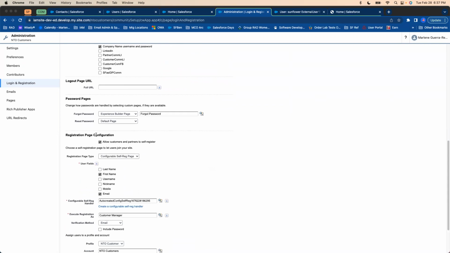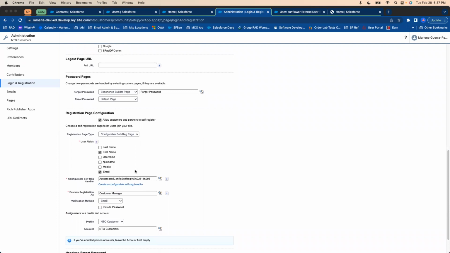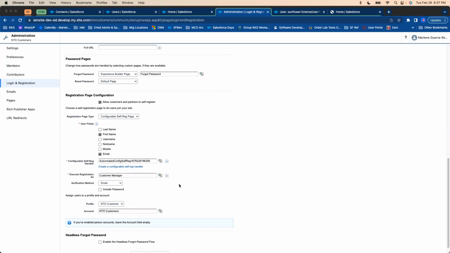But down here under the registration page, I'm also going to do the configurable self-registration page. I have first name and email address for me to register. Again, there's a different self-registration handler that you need to either create or auto-create. You still have the same user. I don't know why it's on here twice. I guess you could choose to do one page, but not the other. I'm using the same user, that way it's consistent on permissions.